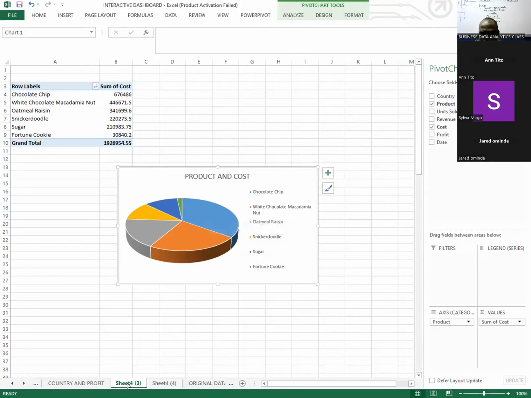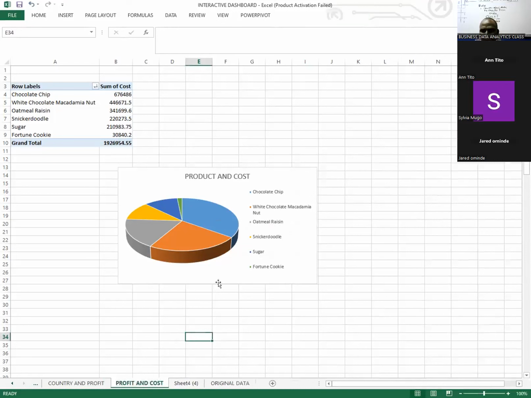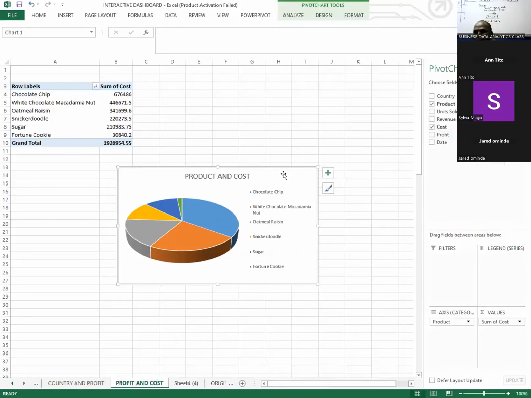Oh, we have not also renamed this one. We need to rename this worksheet. You double click and then also to say it's profit and cost. Profit and cost. And then now we need to enhance. Tunataka to make this dashboard so attractive.